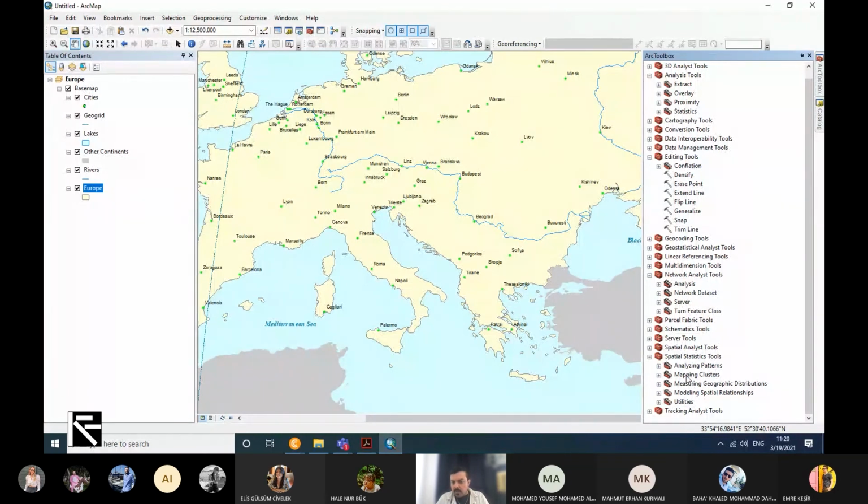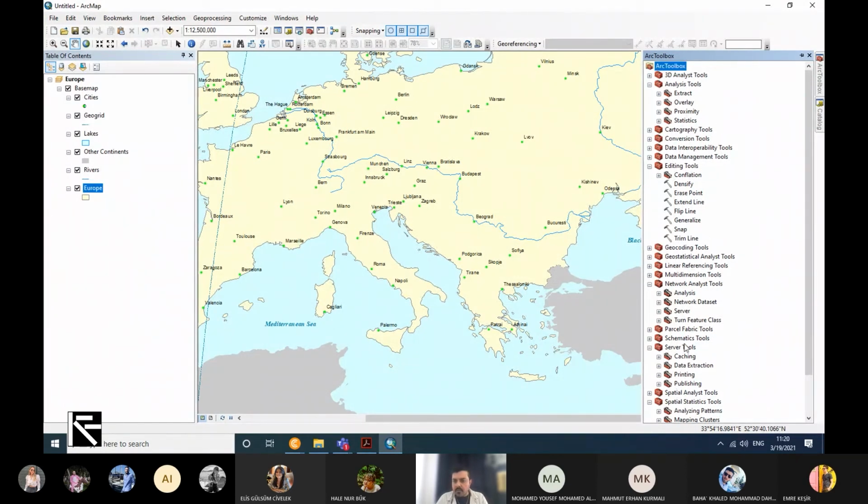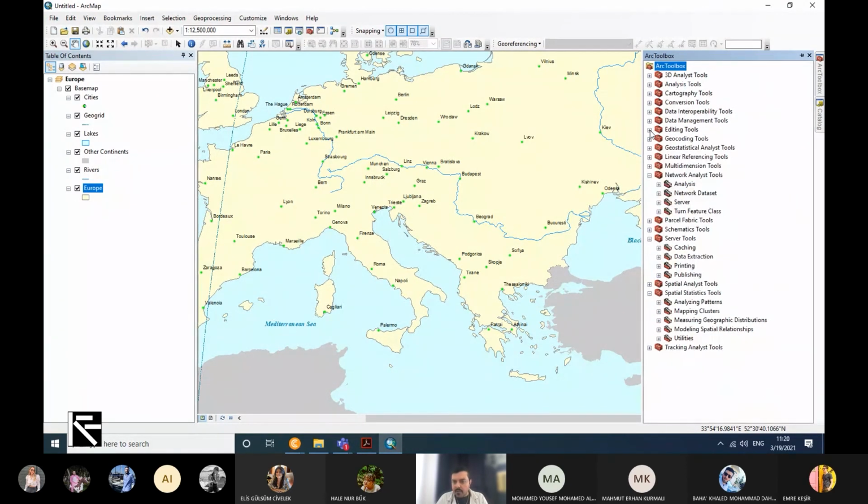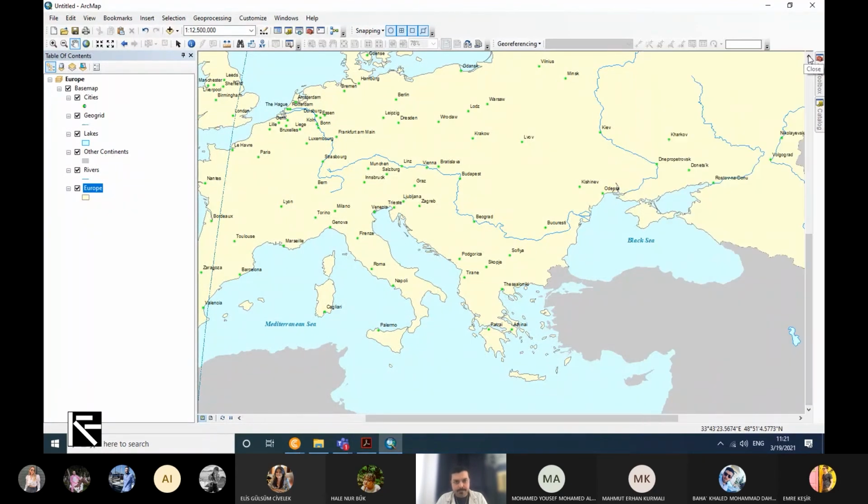So according to the need, for instance, this is for server tools, for those who want to work with a server. As I told you, GIS has lots of disciplines, and no one knows all of them because they don't need all of them. Each person, according to his or her own discipline, uses the relevant ones. And we will use some, let's say, general tools during this course, since this is a very introductory course.